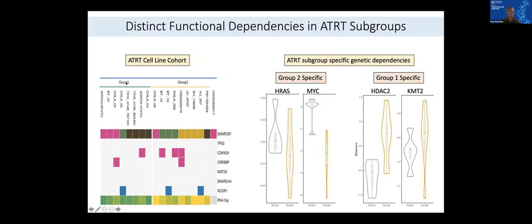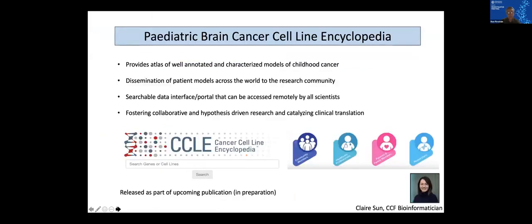You can see here's group 1, which is mainly driven by the hedgehog pathway, and group 2, which is the MYC-enriched pathway. We have a cohort of about 10 ATRT cell lines in each group, which allows us now to look at subgroup-specific dependencies, and you can see those here. It was nice to see that MYC was particularly dependent in group 2, as one would expect, and we're starting to see in group 1 particular epigenetic dependencies that have not been described to date.